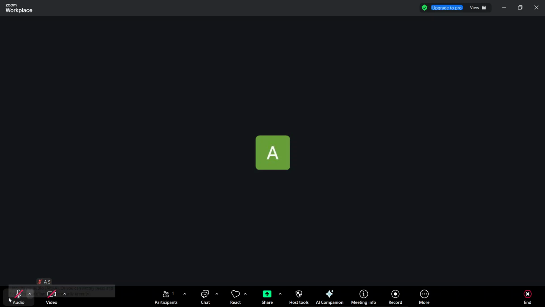If you ever need to quickly mute or unmute yourself during a meeting, you can also use the keyboard shortcut Alt+A. That can save time, especially if you're presenting or switching between tasks.